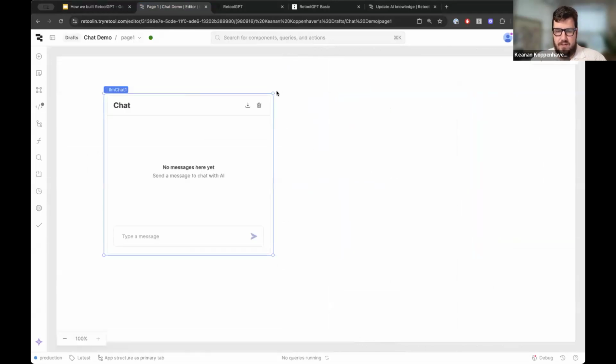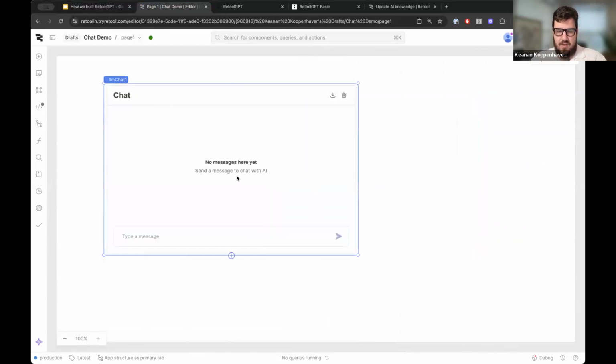And I'll save and close this. But now, without any additional configuration, because I already have my OpenAI key added to my Retool account, I'm able to basically have this chat experience here.